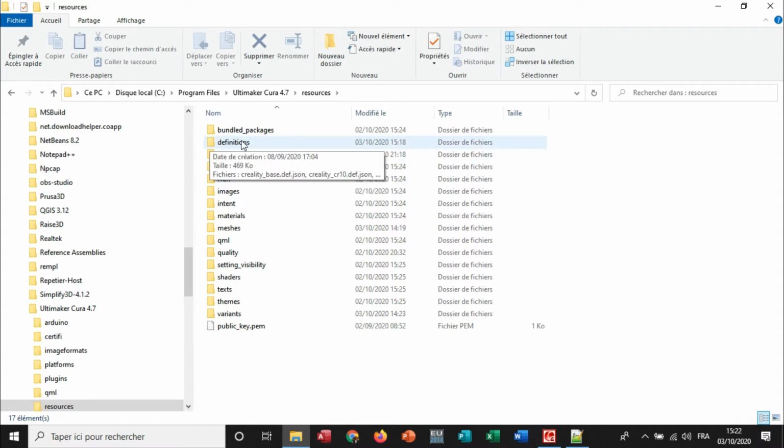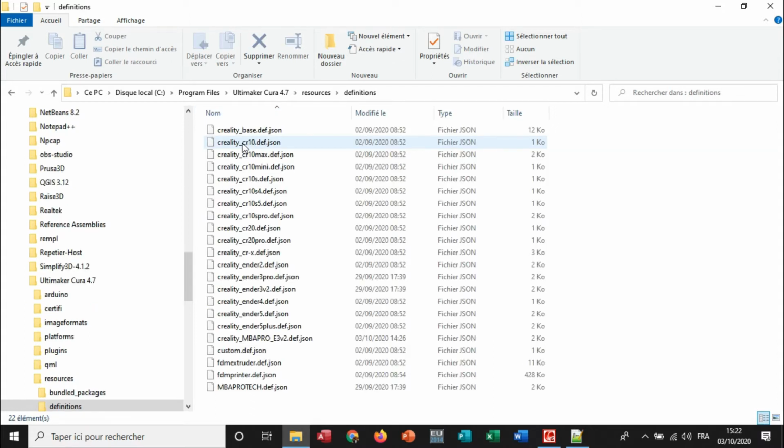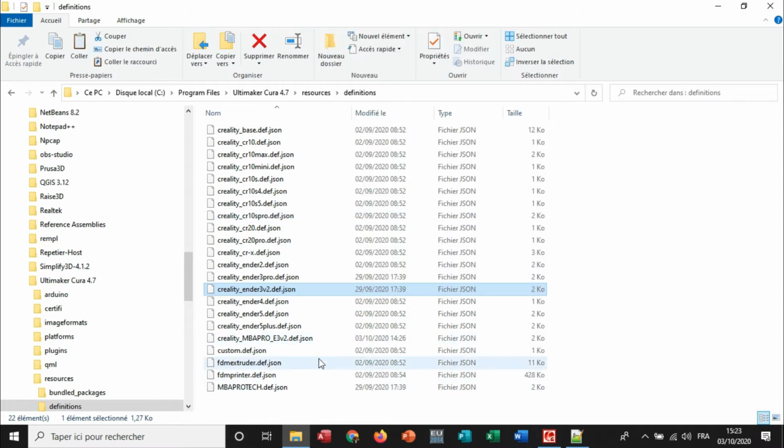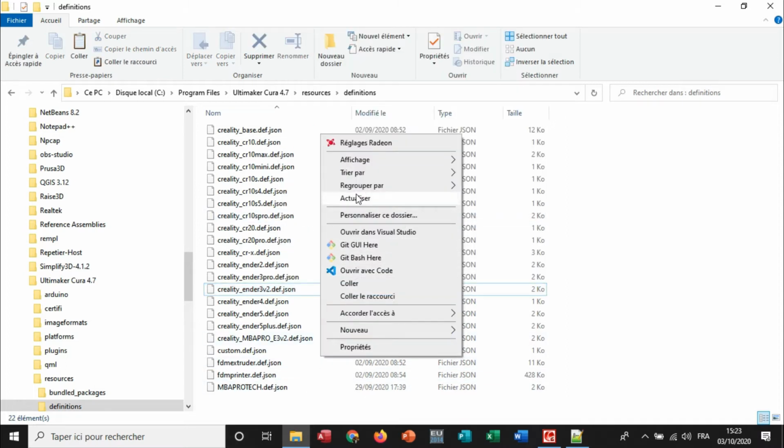In Definitions, I have a list of files. Each file is there for a specific printer. For each printer, there is a definition file. That is, it is this file that makes the printer in Cura itself. So what I'm going to do is take one of the files. For example, I take this one, and I copy it and paste it in the same folder.